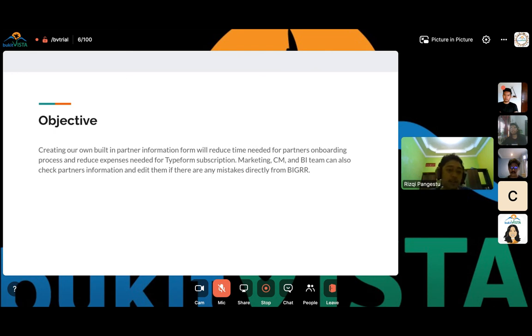The objective is that we want to create our own built-in partner information form, and it will reduce the time needed for partner onboarding form filling, instead of Typeform or Google Form. And the marketing, CM, and BI chapter teams can also check the data directly from Bigger without checking from Google Sheet or anything else.